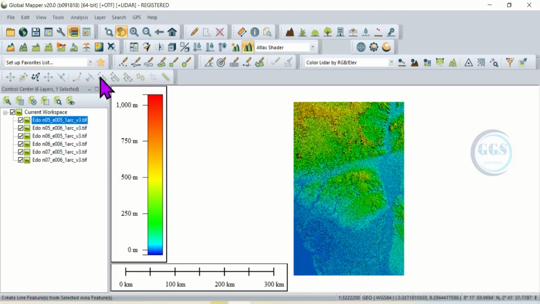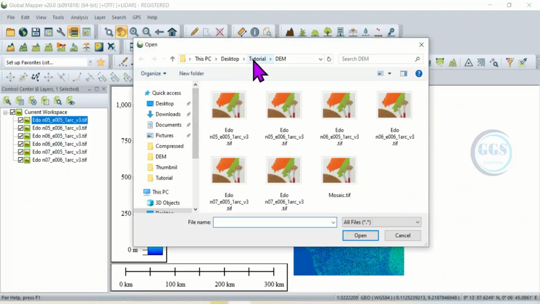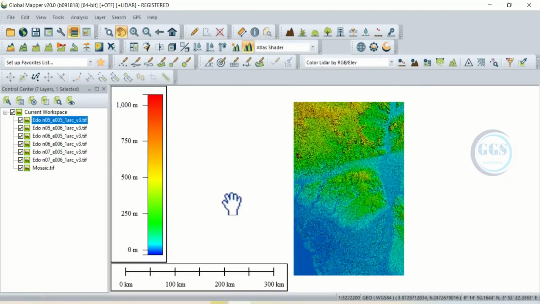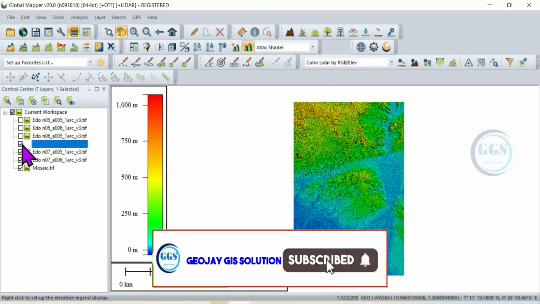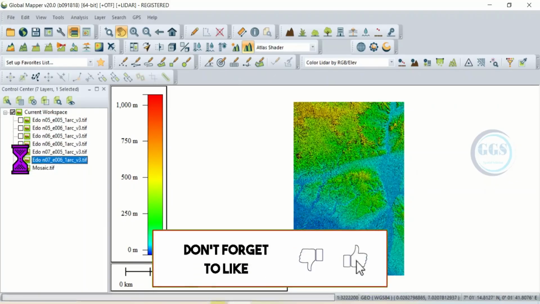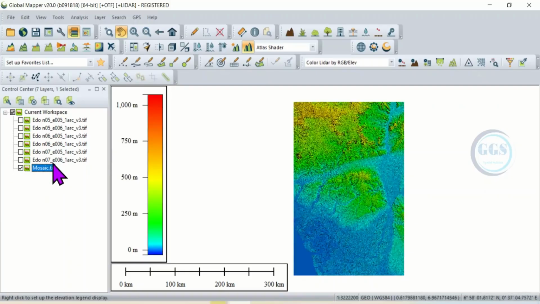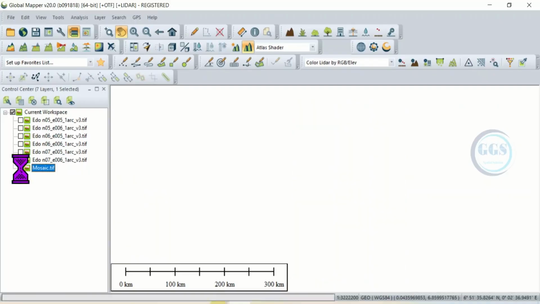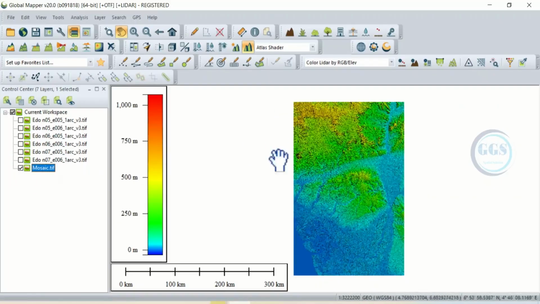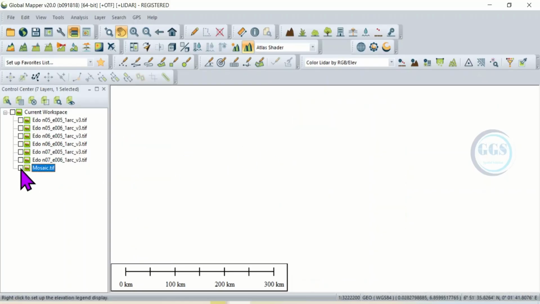Now let's bring it in to visualize it. Come to File and click on Open Data File. Navigate to that folder and this is it, mosaic. Select it and click on Open. Yes, it has been loaded. Let me uncheck the others. If I uncheck the others, you can see this is our mosaic, the result of our mosaicing process. You can see that it has combined all the images into a single image without traces of boundaries. So you can see it.